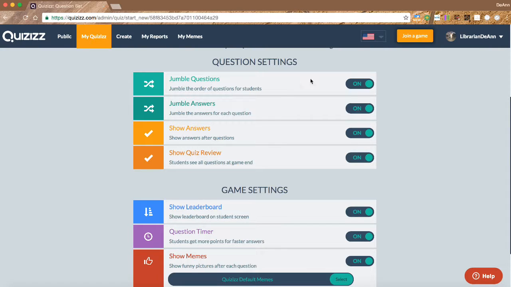This jumble the questions, if you have this turned on, that means it changes the order for all of your students. So one student might get question 5 as their first question, another one might have question 2 as their first one. So they can't look on each other's screens. Jumble the answers, same thing, but within the question, the answers get jumbled around.